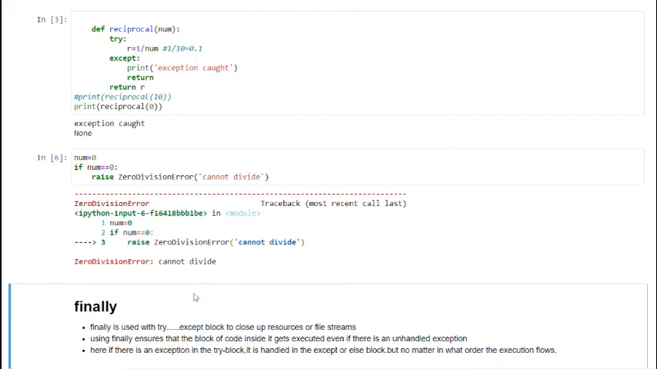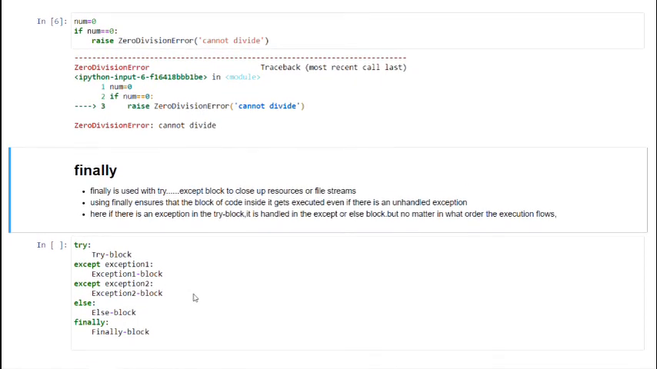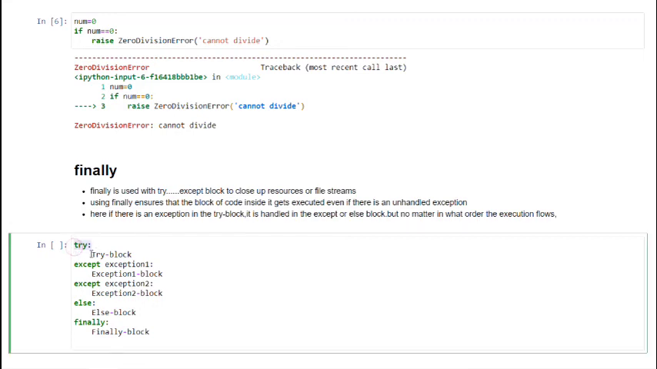Okay, and we will go with the finally statement. Finally is used with a try except block to close up resources or file streams. Using finally ensures that the block of code inside it gets executed even if there is an unhandled exception. If there is an exception in the try block, it is handled in the except or else block. But no matter in what order the execution flows, see what I am saying here, it will go through the try block, it will go to except and again except, and it will go to else.